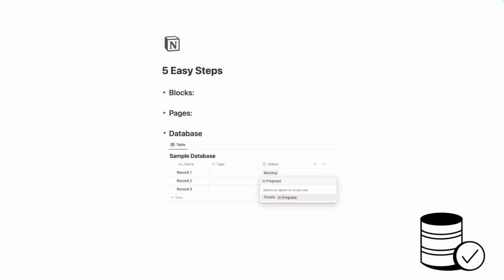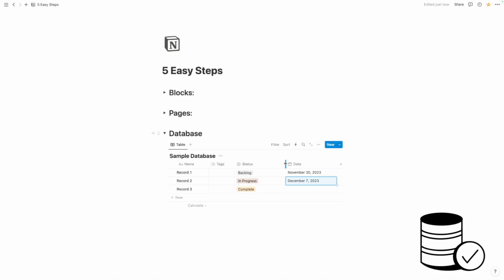Lastly, there are databases. Don't let the name databases put you off. Once you fully understand how databases work, you'll truly unlock the power of Notion. Databases are just a structured store of information. For example, you could store a list of your customers, track your to-do list, or keep a record of recipes. Have a think about what you could use databases for.